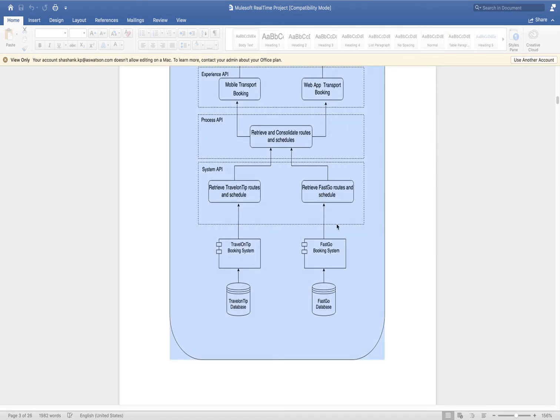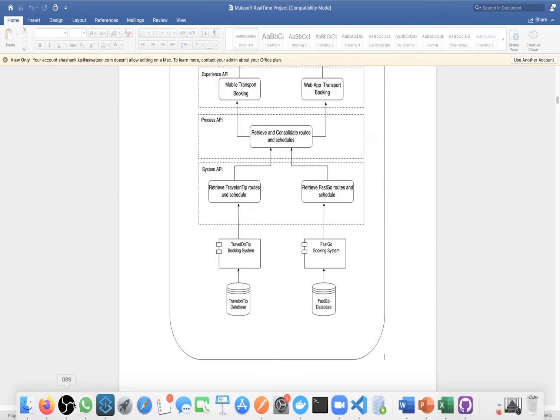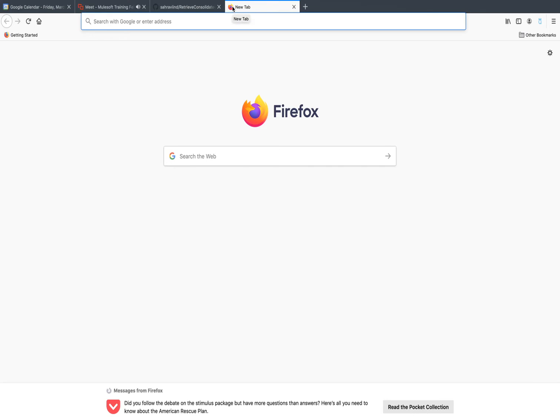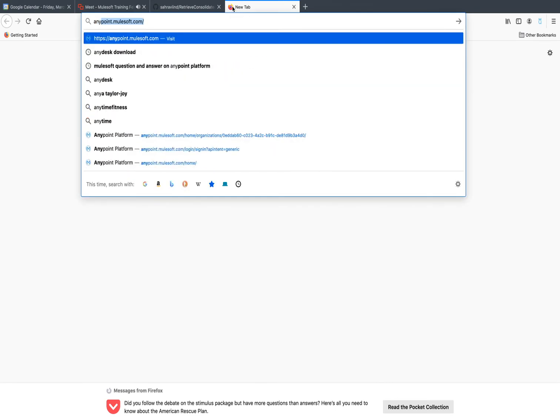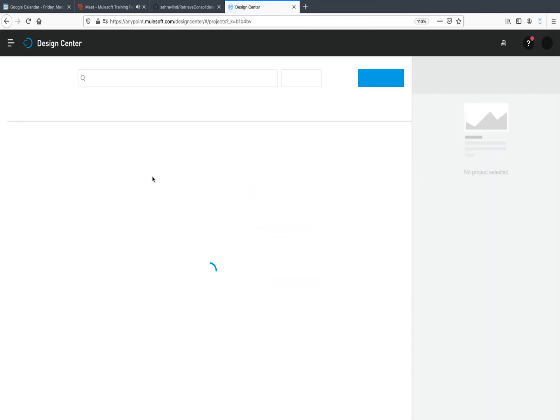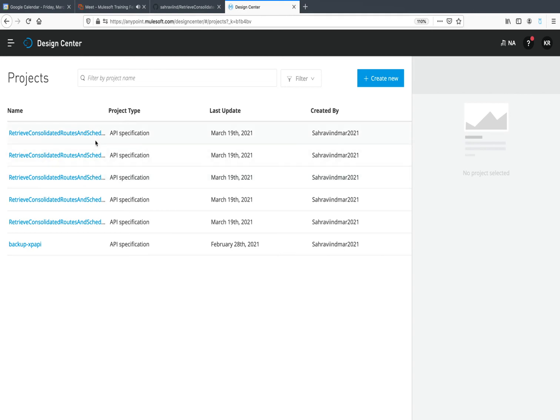For this, first I will export the RAML. We have already exported it, but I don't know the exact location, so I will download it again. For this I need to go to anypoint.mulesoft.com, go to Design Center, and I want this one, the FastGo API. Open this and click on download.